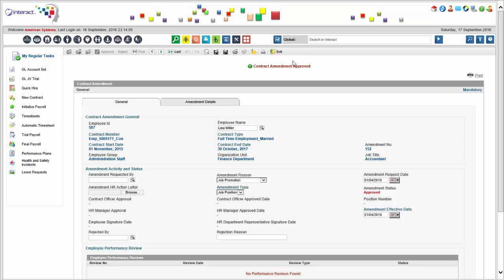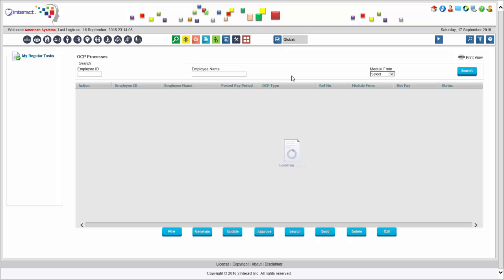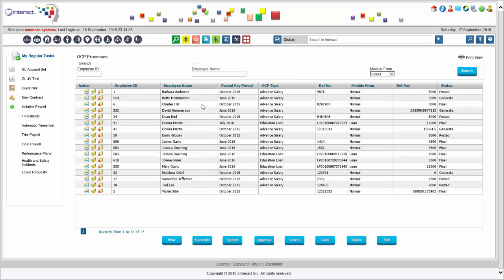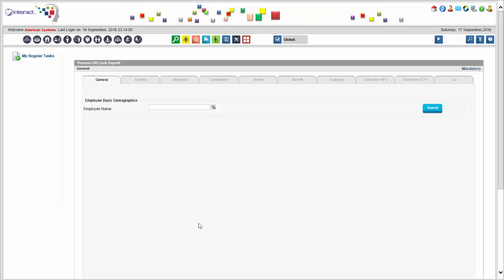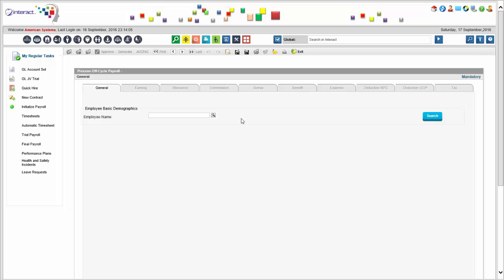The second thing I'm going to do is process an off-cycle payroll. I'm going to give her an advance, and therefore I will do an off-cycle payroll. Let's say we are at the beginning of June right now, and we would like to not wait. Our employee wants to buy a house and she can't wait till the end of the month to get her salary for this. So she has requested a loan and she's requested an advance in her salary.